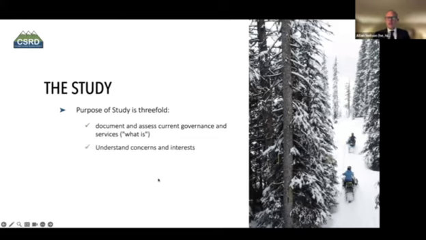We want to then understand the concerns and the interests. This is the second purpose of the study. The study is really to ferret out some of the concerns and the interests that residents in Area F may have with respect to the governance and the services that are provided. And then to address those concerns, we want to identify changes that we can make within the existing regional district system. It's important to emphasize that phrase, within the existing regional district system.